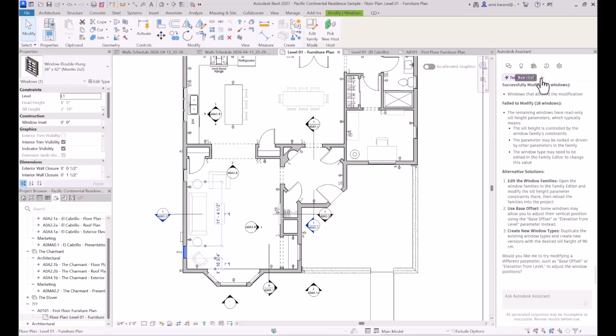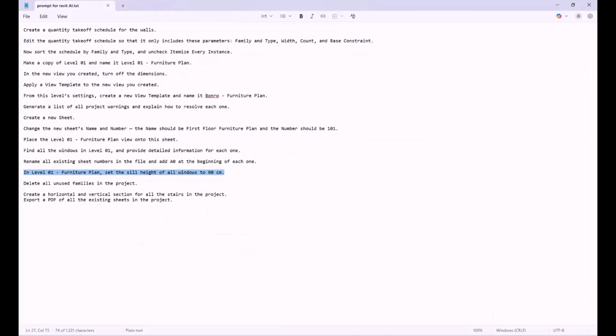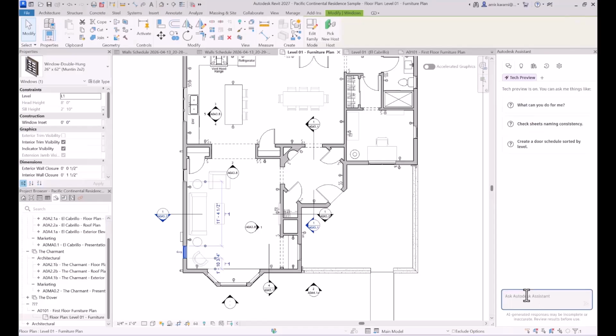Now, before putting in the required prompts, I'm going to open up a new chat because our subject is completely new. And I'm using a very simple prompt, as you can see, guys: delete all the unused families.